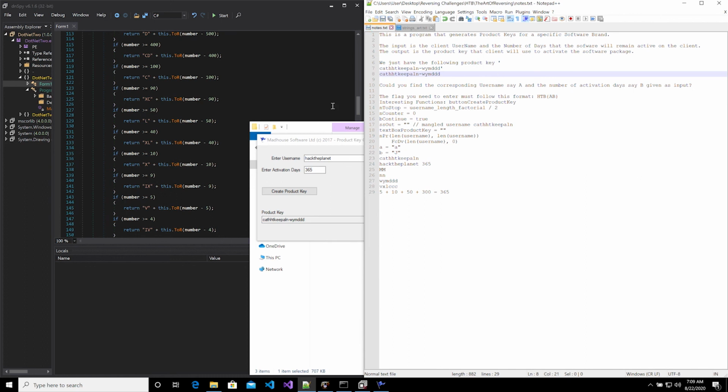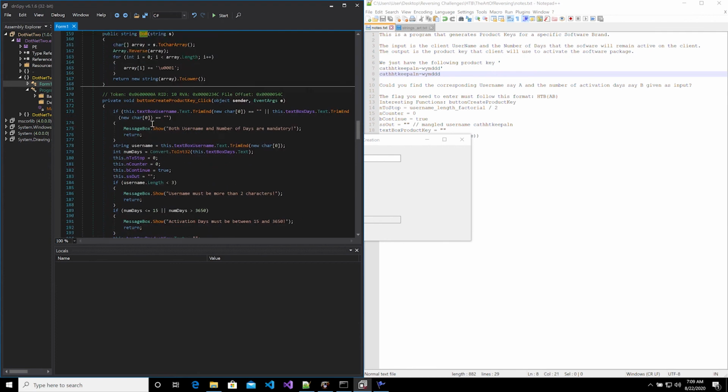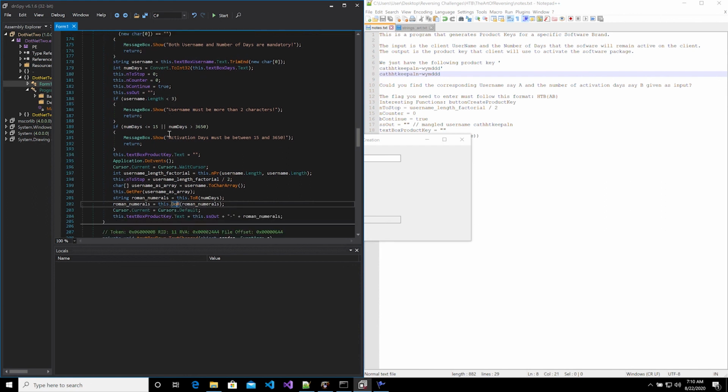So that's pretty much it for this challenge, everybody. Let me give a quick little recap here. We were able to solve this by analyzing this create product key click button, and we saw that they are creating these variables as a kind of loop control variable, but it's more like a recursive stopper. I don't know what the technical term is, but it stops the recursive function from executing.